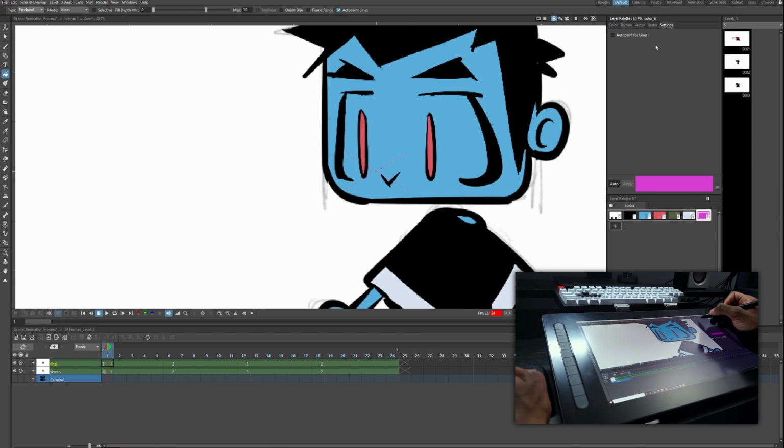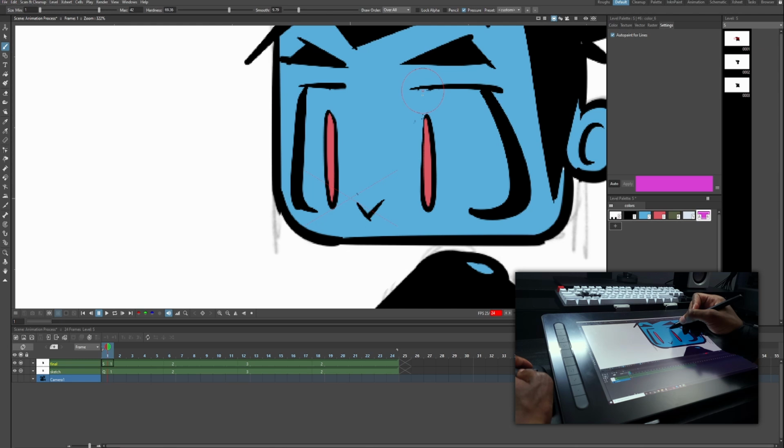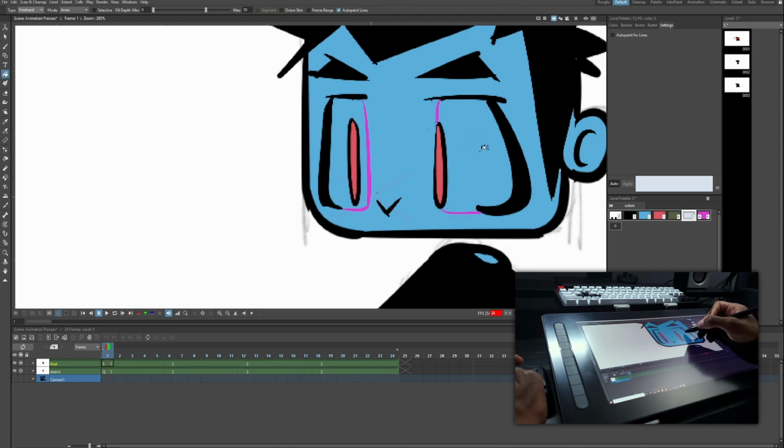Let's go to settings and I'm going to check auto paint for lines. Then I'm just going to draw the area that I want the border for the eyes to be. Then I'm gonna take this light blue color, go to the fill bucket, set it to normal, and fill it in.